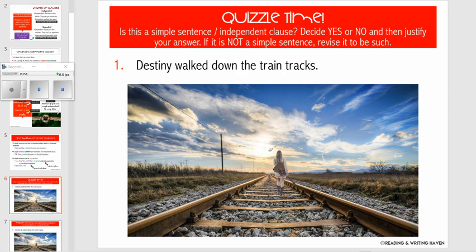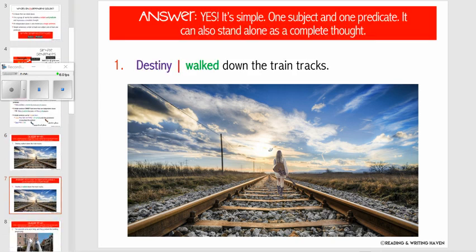Does it have a predicate? Can it stand alone? So you're going to answer that and make any changes if needed. The answer here is yes, it is a simple sentence. One subject and one predicate. It can also stand alone as a complete thought.